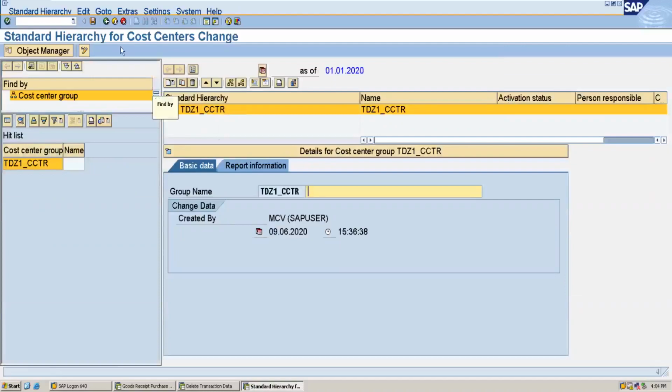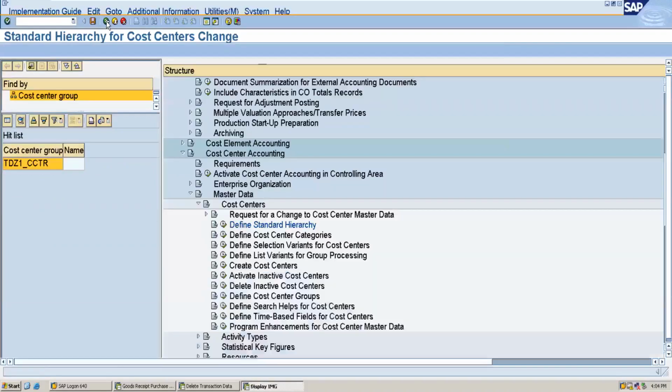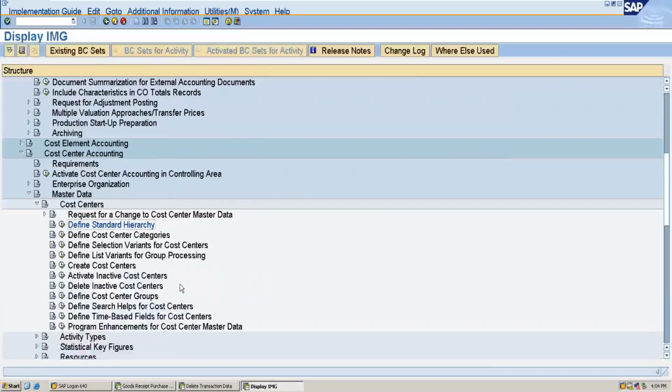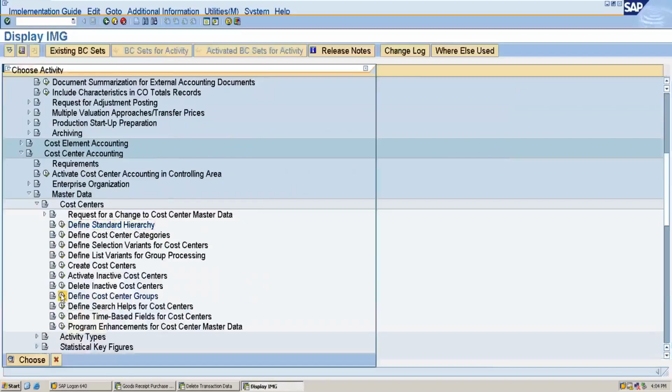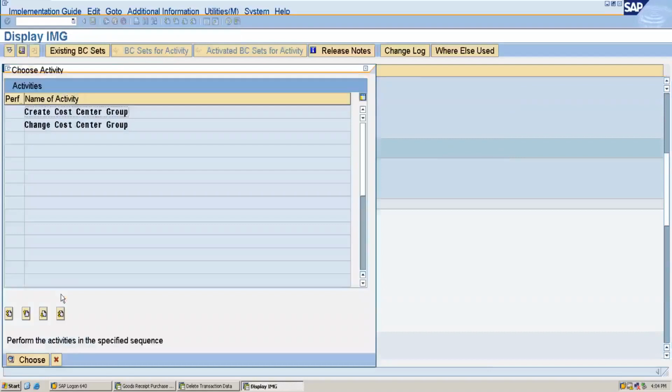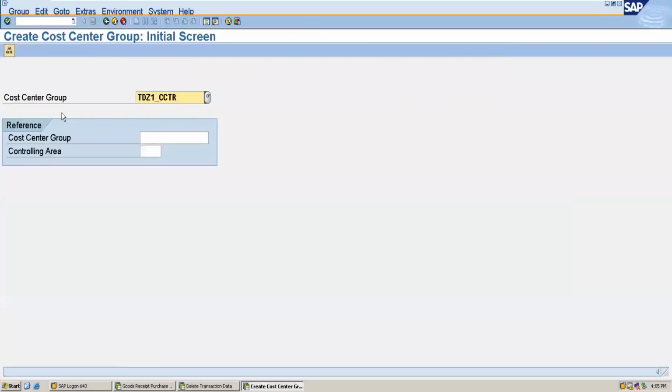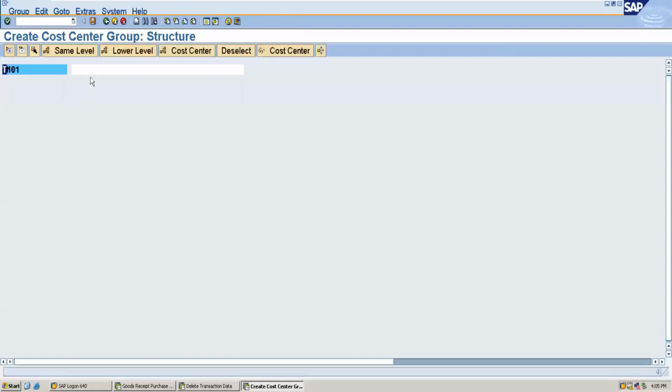Now we will create the cost center group. For this, we will define the cost center group here. So I'm going to create the cost center group as TM01 and I will enter. Okay, so this is my service.